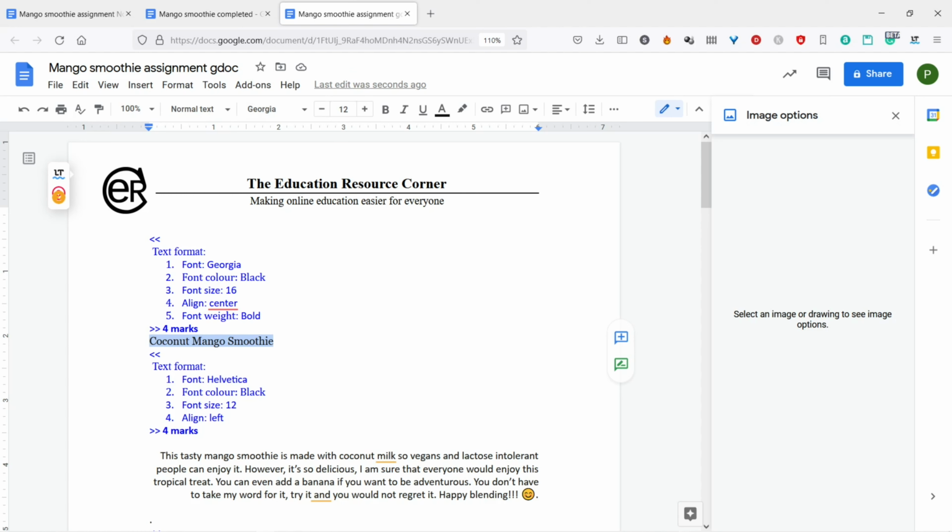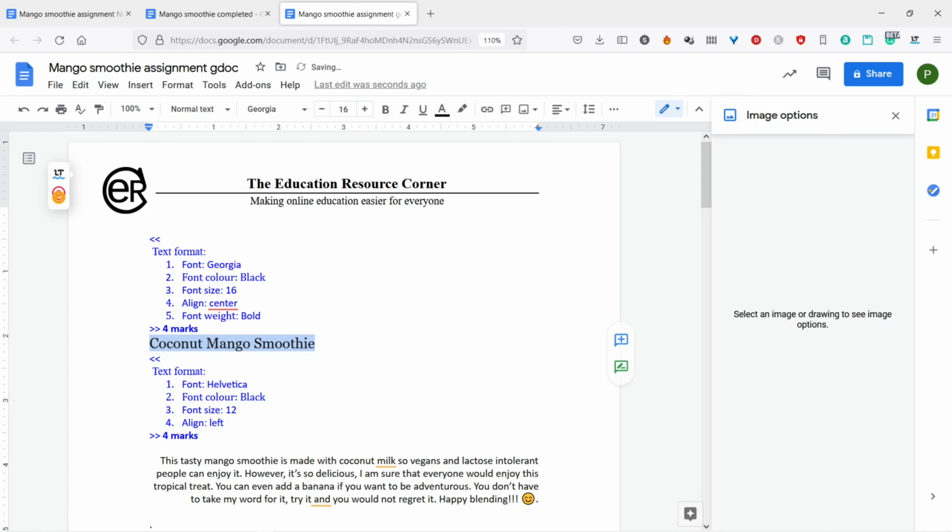And we need to make it font size 16. So we go back to the menu. We look for the font size button and we click to drop down, but there is no 16 there. So we just select everything and type 16 on your keyboard. And as we can see, the font size increased to 16. The next thing we need to do is to make the alignment center. So we come up to the align button, click the drop down arrow and select center.